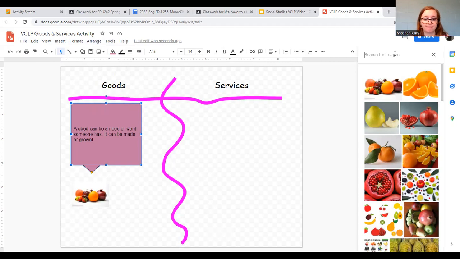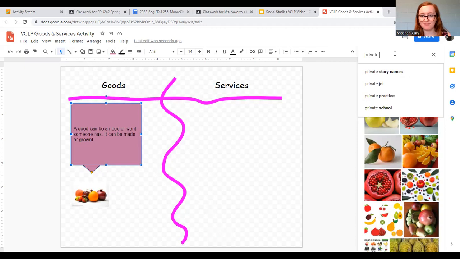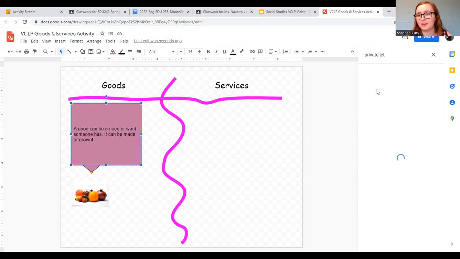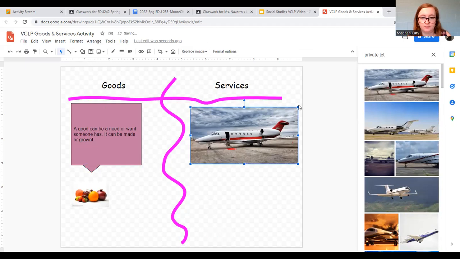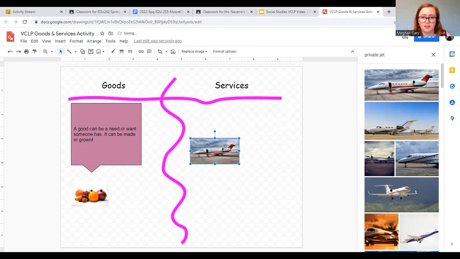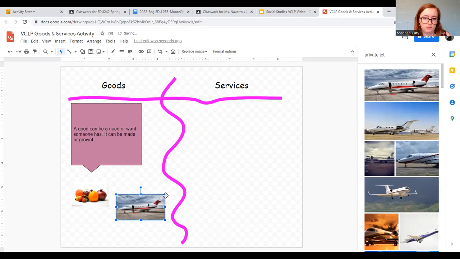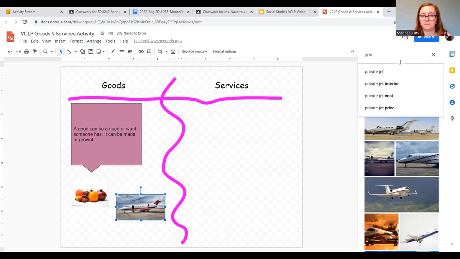We'll do a private jet. Oh goodness, y'all, did you see my spelling? Oh no, say oh no, Mr. Morrow, you need to practice your typing. So goods can be a lot of things. And let's do one more, Barbie doll.